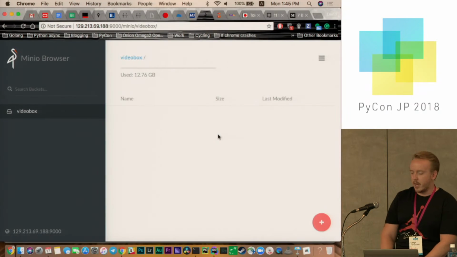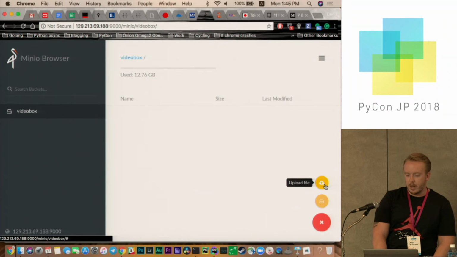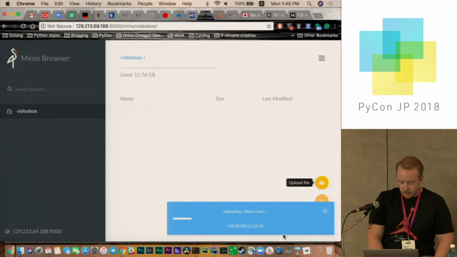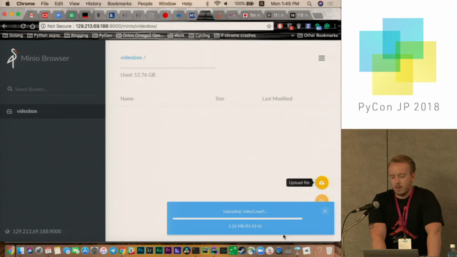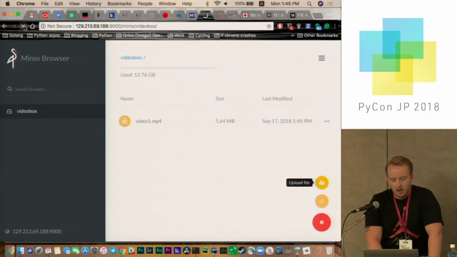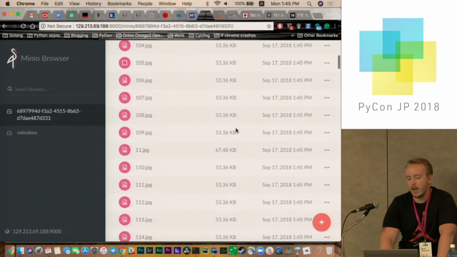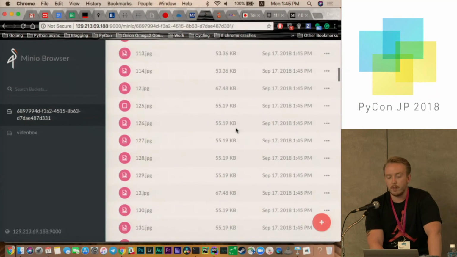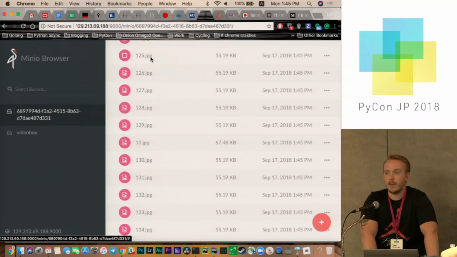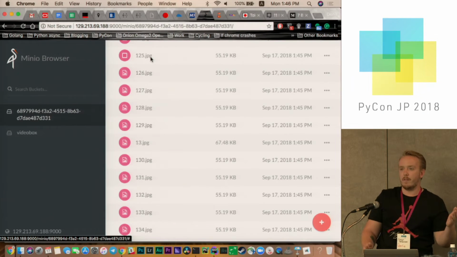So this is the Minio dashboard, and I have a video box bucket created. So I'm going to upload a video, let me pick one of my favorites. Okay, it's now uploading. Let me check if it runs. Yep, it runs. I'm going to refresh the page all the time and show you some results. As you can see, I have a bucket already being pre-populated with images, where each image is named by its index inside the video. So basically, it's a sequential number of a frame inside the video stream.